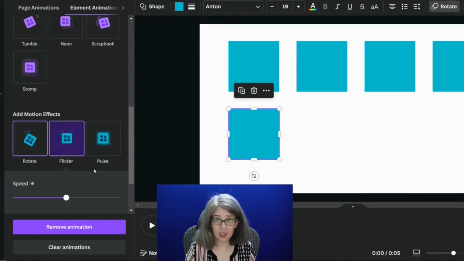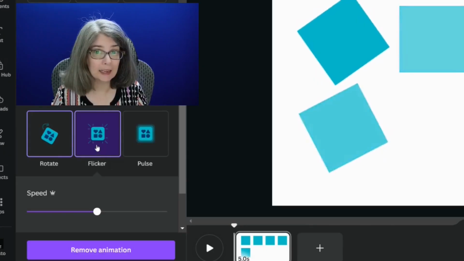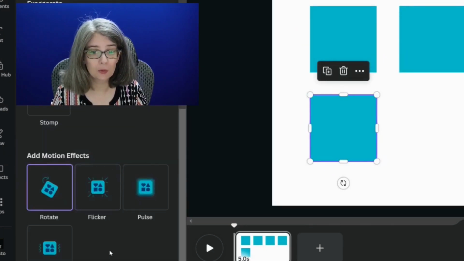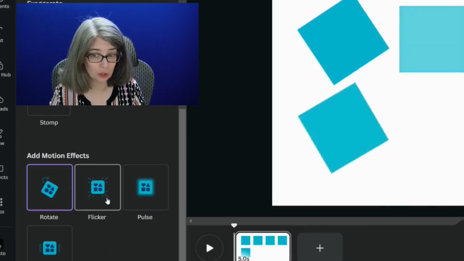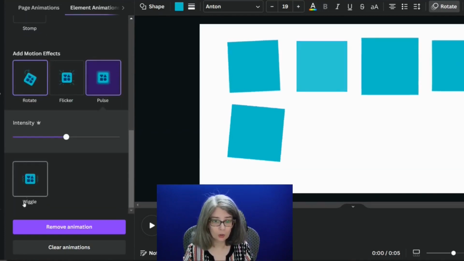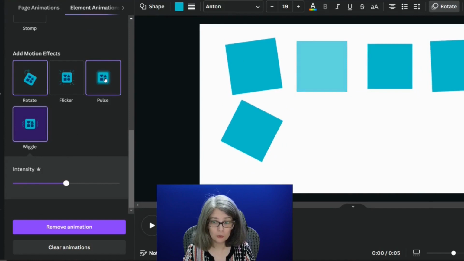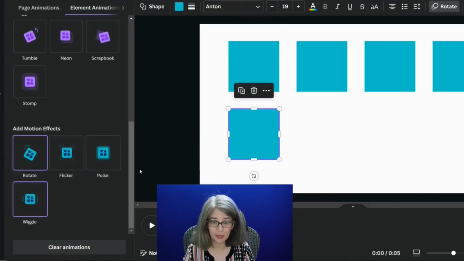Removing the animation isn't as simple as just clicking it again. You have to click this button, remove animation, in order to get rid of it. It's a little tricky. So if you decide you want rotate and pulse instead of rotate and flicker, or rotate and wiggle, but you no longer want it to pulse, then click on pulse and remove animation.